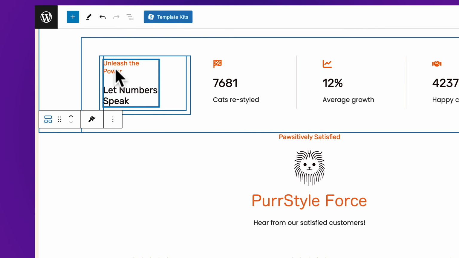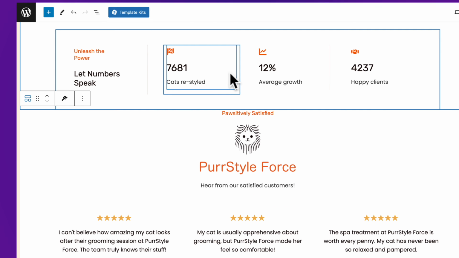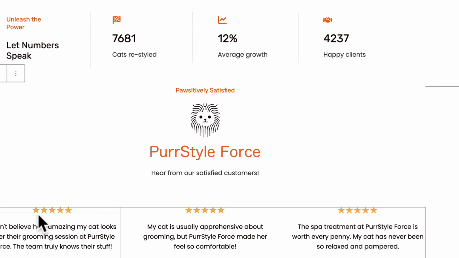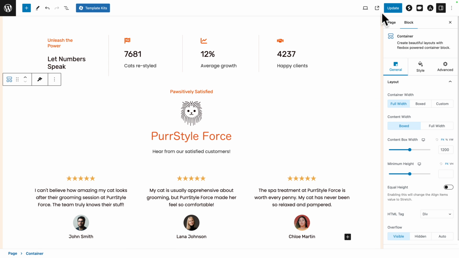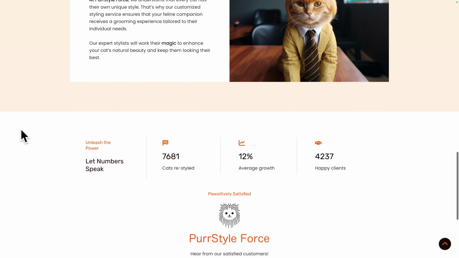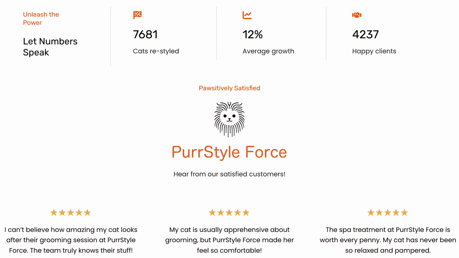As you can see here, we got the brand colors, changed the figures, added a logo to reinforce the brand, and also we got our testimonial. So let me click on update to save our work. And now if we go back to the front end and refresh, and if we scroll down, you can see we have our section here.